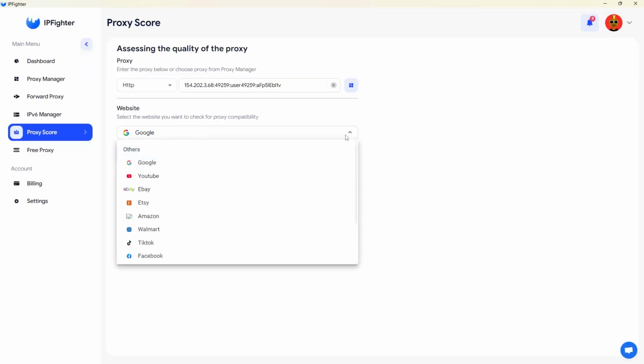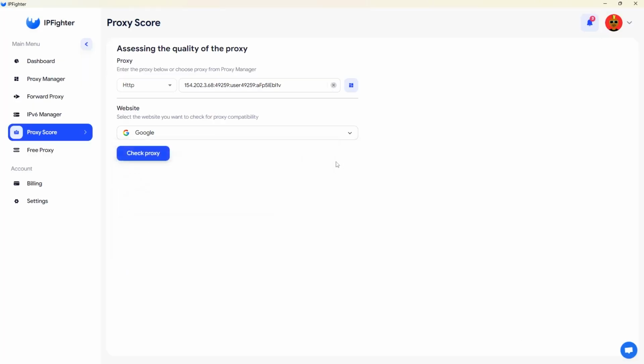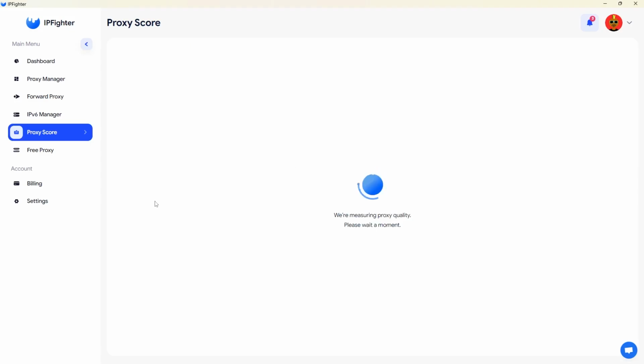Choose the specific website or task you want to test. Click Check Proxy to start the testing process.